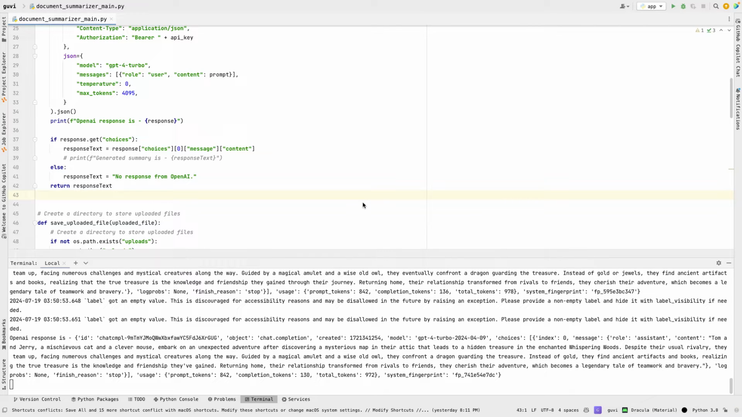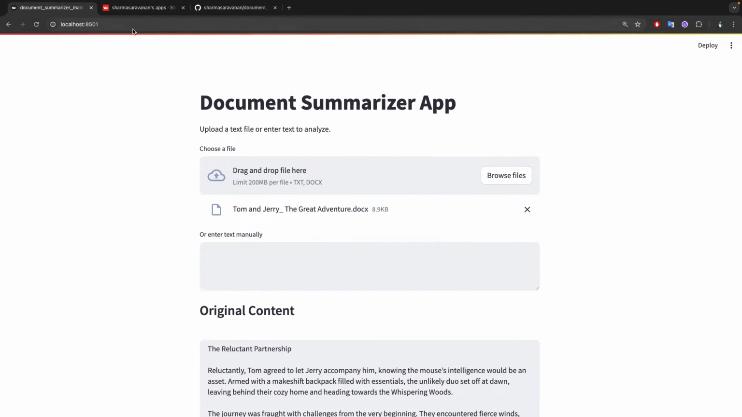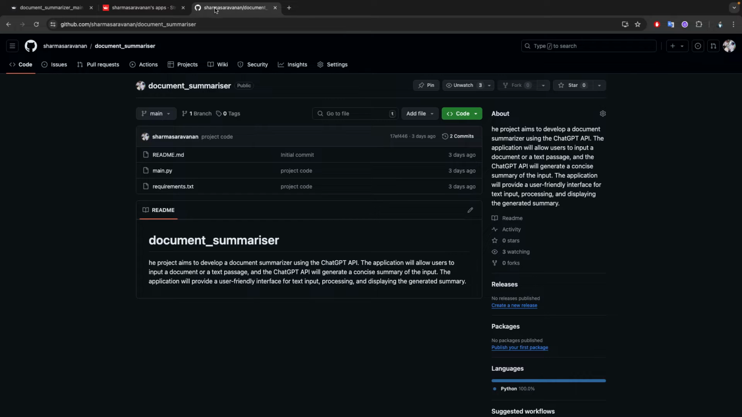Now we are going to discuss how to deploy this Streamlit app into the cloud. As I said, Streamlit is giving us a free cloud way to deploy our application. For that, you need to upload your code into a GitHub repository, and then we need to give authorization to the Streamlit app.